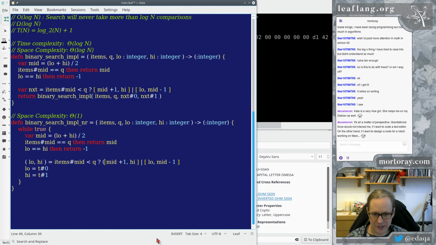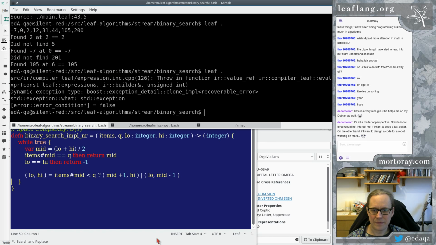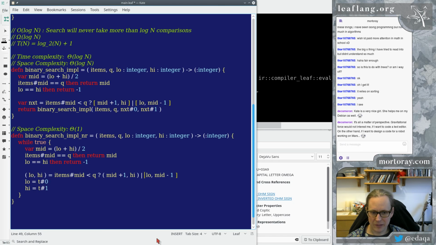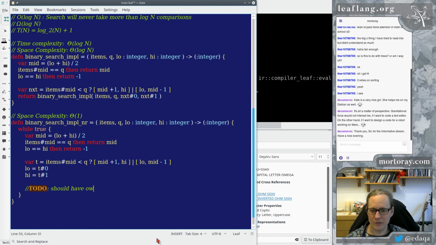I just want to check this again, because if this doesn't work, I have to fix something in my compiler, not in this code. Okay. Bad, bad, bad. Should have worked. That's why I like doing these shows in my language. Should have worked.